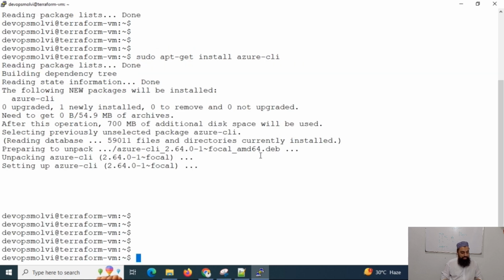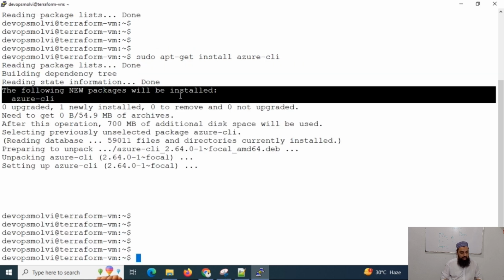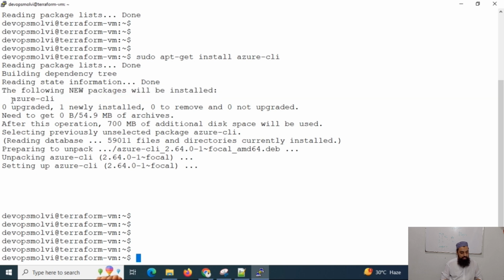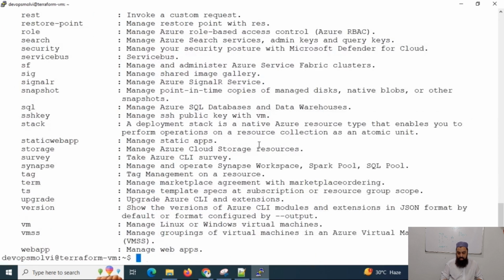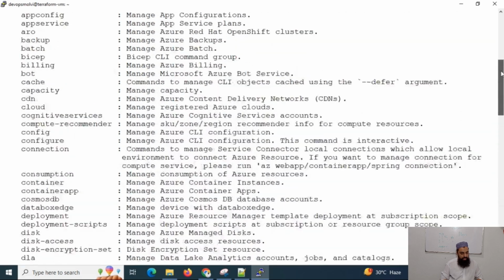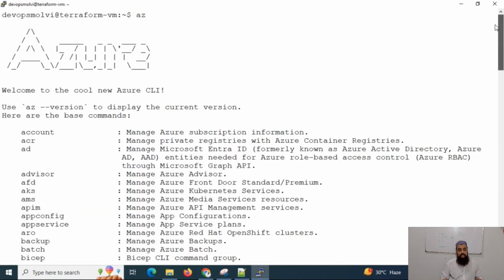Alright guys, now you can see the following new packages will be installed, and we have Azure CLI installed. This is one newly installed package. Now we can run all the Azure CLI commands using az. If I run az, it says welcome to Azure, and you can see there are tons of Azure commands. Azure CLI is itself a great tool to manage all the Azure infrastructure.